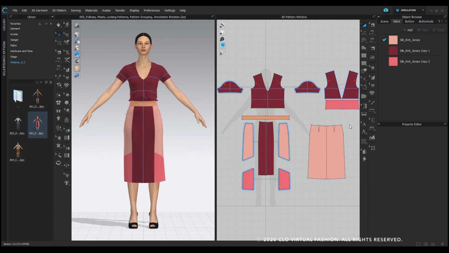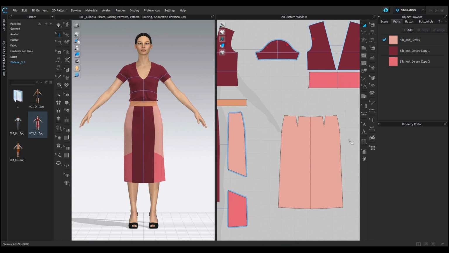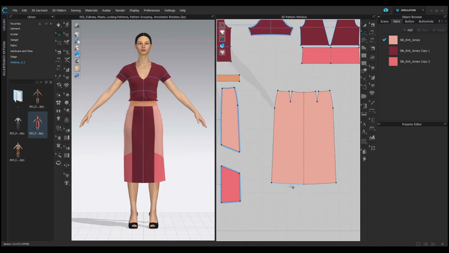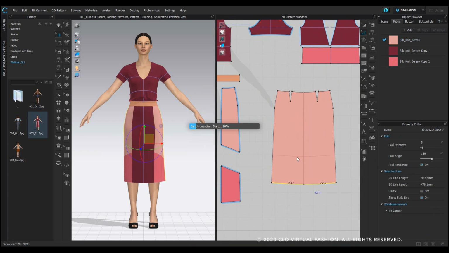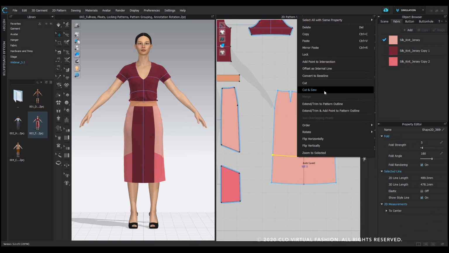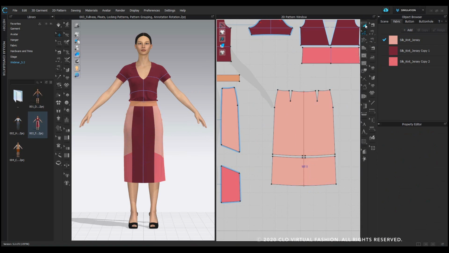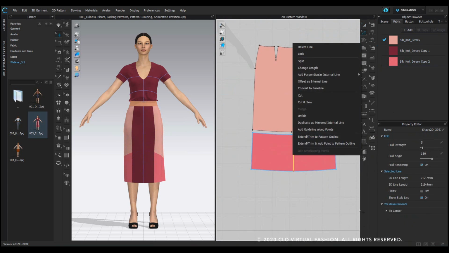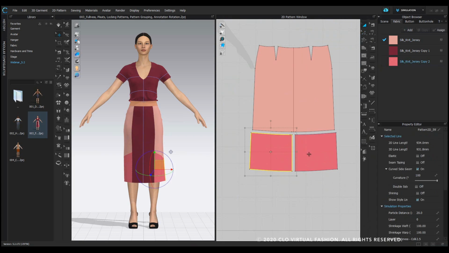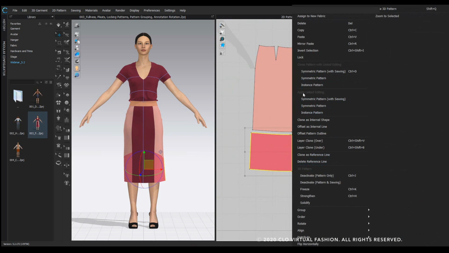So next I'm going to show you the fullness tool, but before that I need to cut this piece apart. So let me create an internal line first. And then I will cut this apart, and then I will assign this fabric to it, and I will also need to cut this center seam apart. And then I will add the length relationship to them.